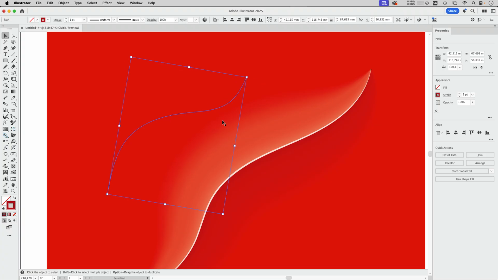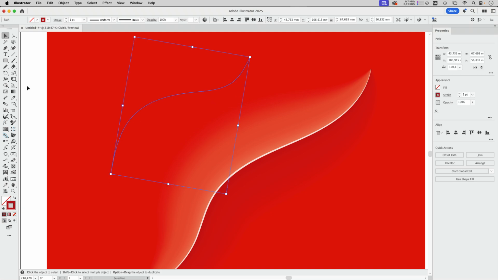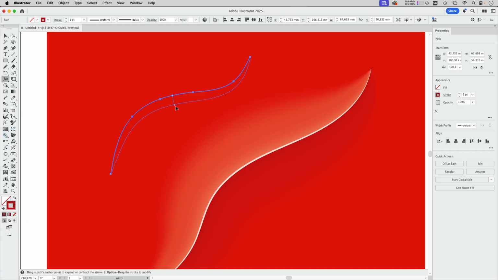And what we need here is a variable width stroke. I'm just going to use the width tool and then let's just click here, hold down the Alt key and drag. And you see we've got an uneven variable width. And then in order to make that pop into your face, we're going to use the gradient.